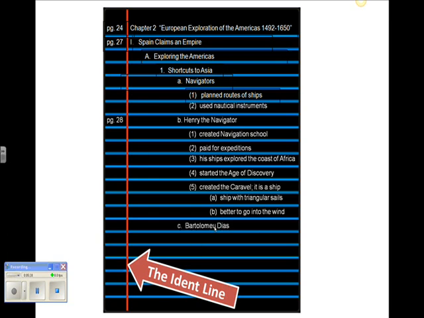And now I got to that next paragraph. And notice I'm putting a little c because this is all about Henry the Navigator. The little a, super little b is all about the caravel. But now I'm back to what is part of Shortcuts to Asia. Well, Bartholomew Diaz was the next item.